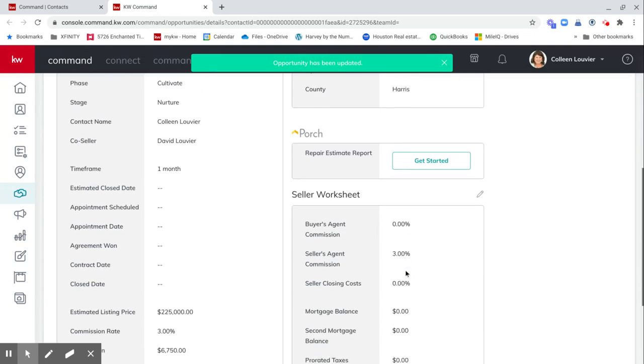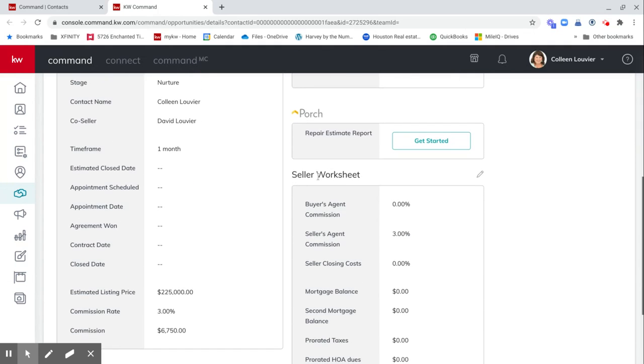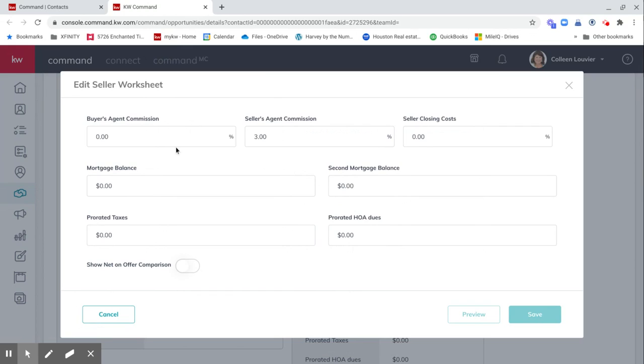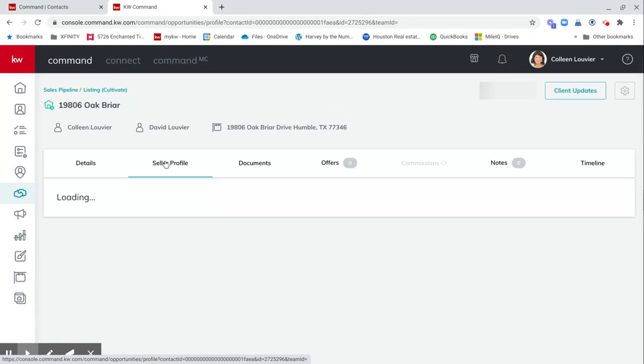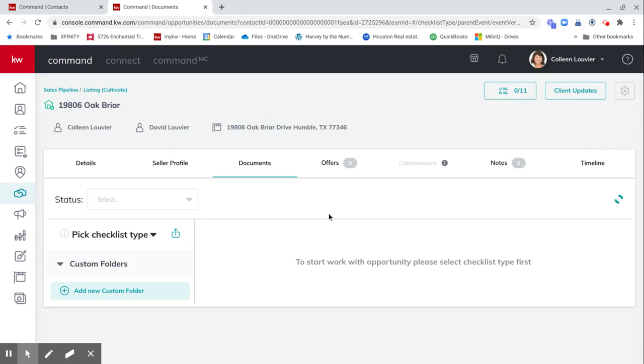And then if I scroll down a little bit, you will see the seller worksheet. This extra section will not show up when you are working with a buyer. So I'll hit the little pencil, and the only thing that I have to correct in here is the buyer's agent commission. So I'm just going to put 3% here and hit save. The next part is seller profile, buyer profile. You really do not have to worry about looking in here. This is just where you can see what they have done in your app. So I'm going to go ahead and click on Documents.